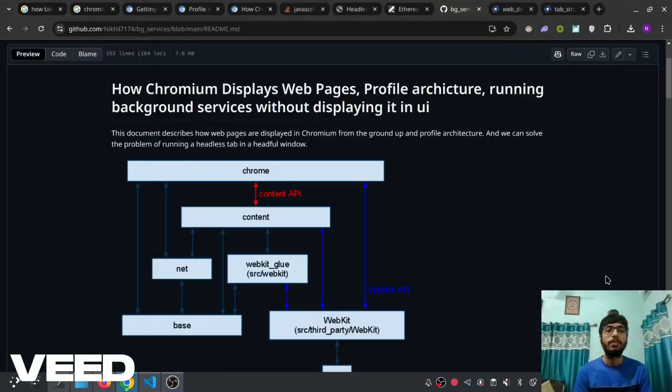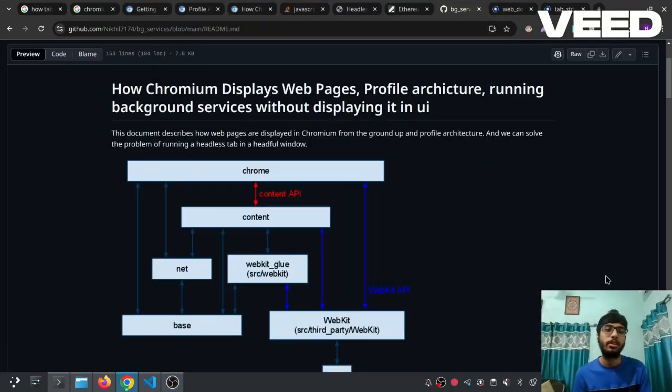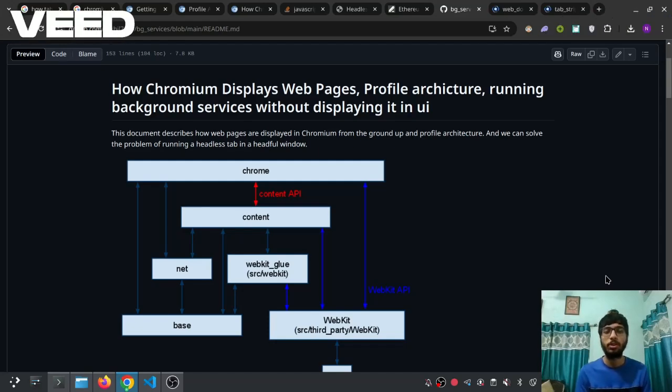Hello everyone. Today we will be discussing a doc which I've prepared regarding how Chromium displays web pages, profile architecture in Chromium, and the conclusion will be how we will be able to run background services. That means we will be able to perform tasks like opening web pages and fetching URLs, getting latest data from specific websites and displaying it in the new tab page in a particular widget for the user without opening a new tab or without showing all these tasks going on in background.